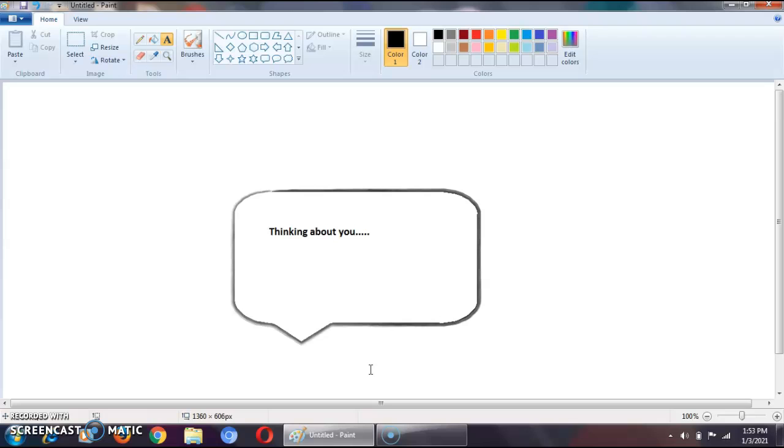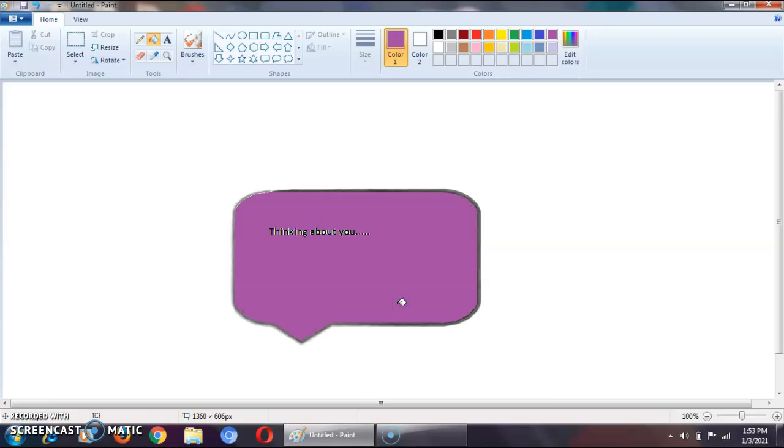Alright. And you can also fill color inside it. How? Press the fill with color tool, select any color that you wish, and press the left mouse button inside the shape. This is how you can draw a callout shape in MS Paint.